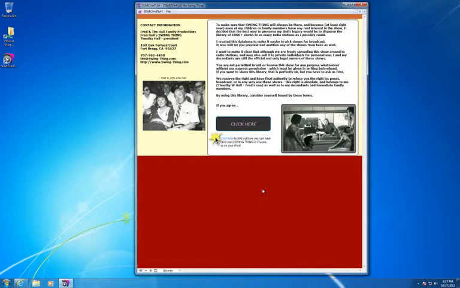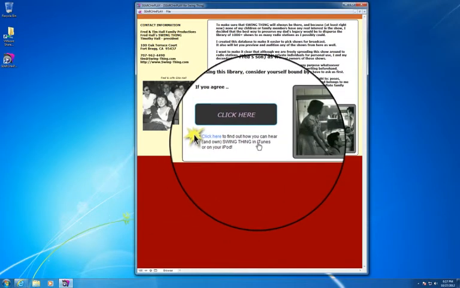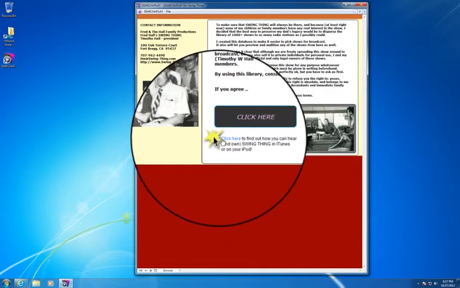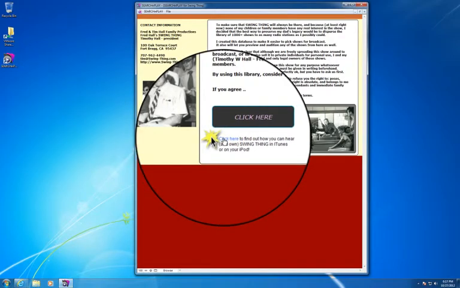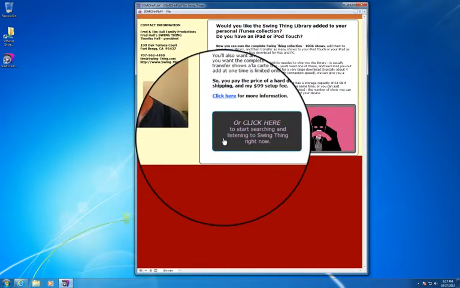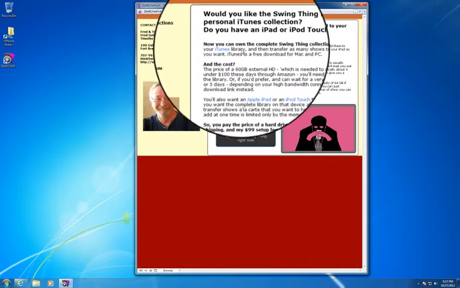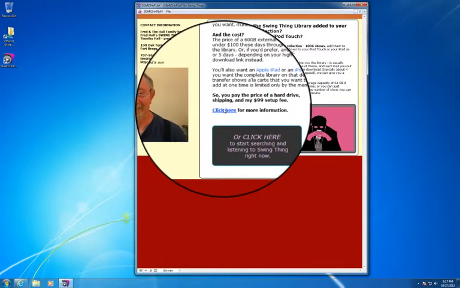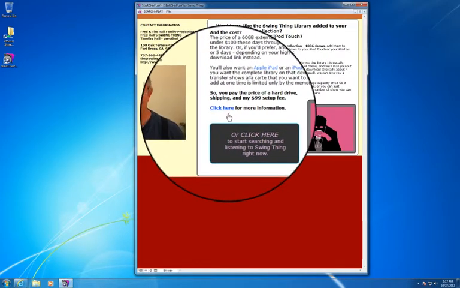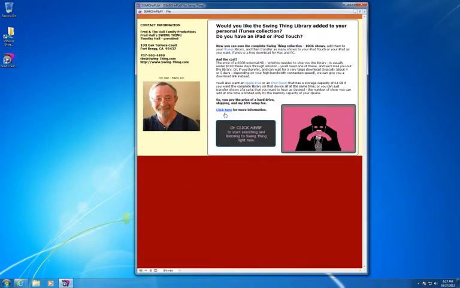Now, if you do want to find out more about Swing Thing for iTunes, you just click in here, and this will take you to a page where you can then read about it, and then you can just click here if you would like to. It's actually just a little under there. Just click there and it will launch a web browser and let you find out more about this.